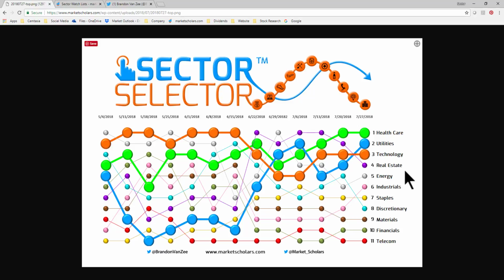And that can tell a story. When you're looking at something like technology as an example, technology had been a leader, as you can see in the orange here. You can follow your eyes back. Technology had been #1 for several weeks in a row, but then we started seeing a little bit of slippage here at the end of June and going into July.